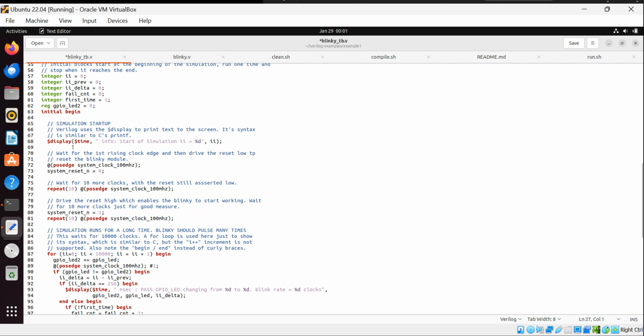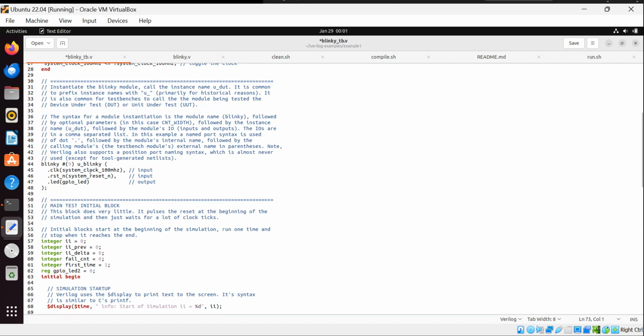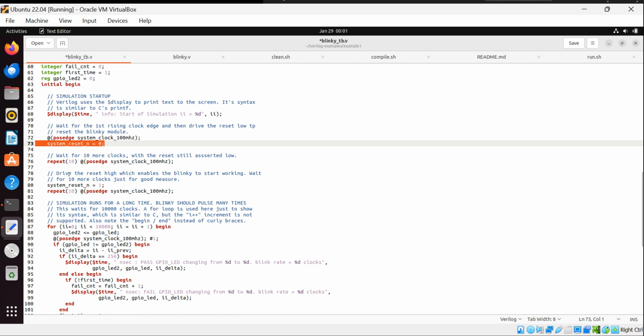Basically what this was doing was waiting for a clock edge. And then it decided to drive the reset signal low, which gets propagated into the instantiation. That signal goes into the instantiation. The next clock tick that comes along, the block would then reset itself and go to its initial state.